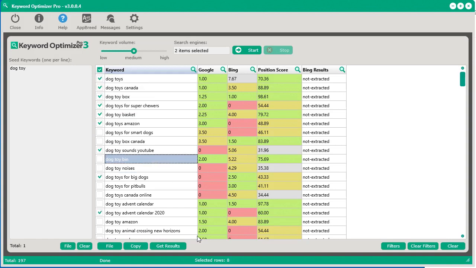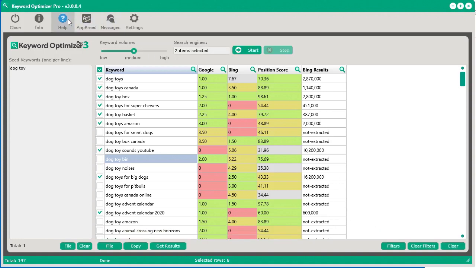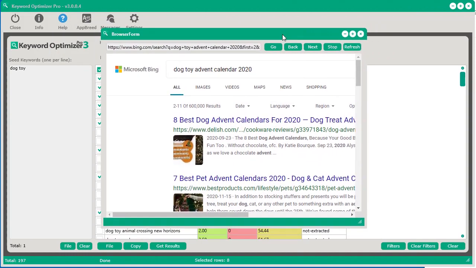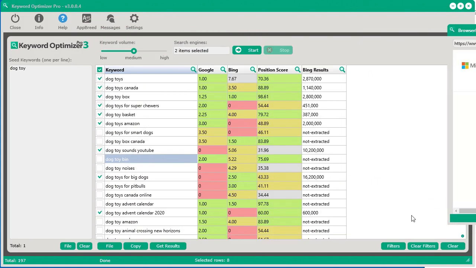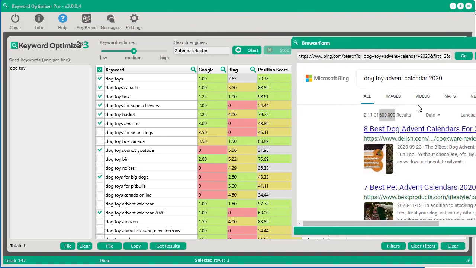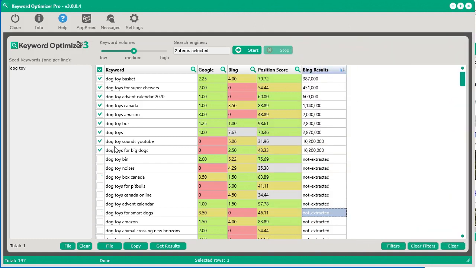So a few extra things. After you do that, you select the rows that you want to get the results for. You click get results, and it's going out to Bing, and it's grabbing that information directly from the search engine. And the way that it's doing this, if you go to help, open built-in web browser, there's actually a web browser built inside the software, and you can see this is where the results are coming from. The last one was 600,000 for that keyword. So you can actually see it in action here.